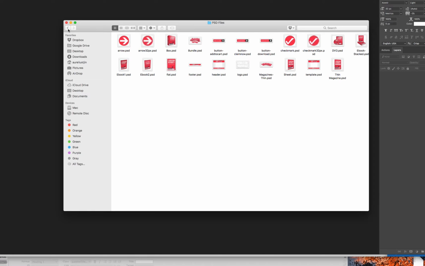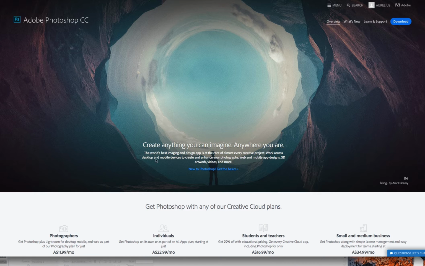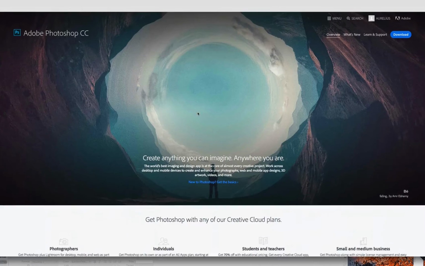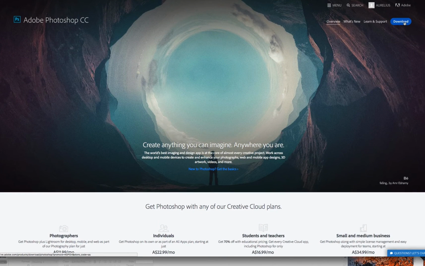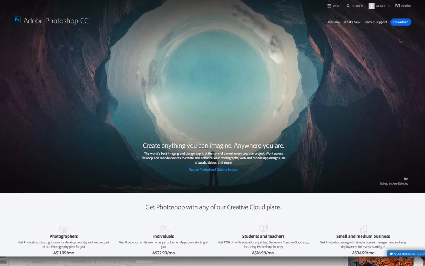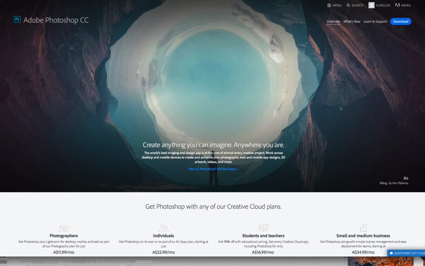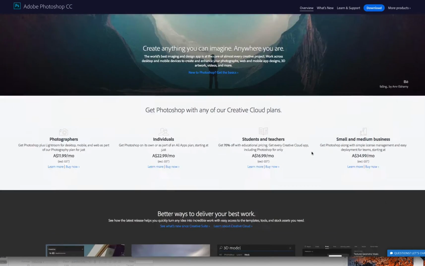So the first thing you're going to need is Photoshop. If you simply do a quick search on Google for Photoshop, go to their landing page, and go to download, you can actually download a free 30-day trial. So it's going to give you a full 30 days to give it a try, install it on your system, whether it's Windows or Mac, it should work on both.